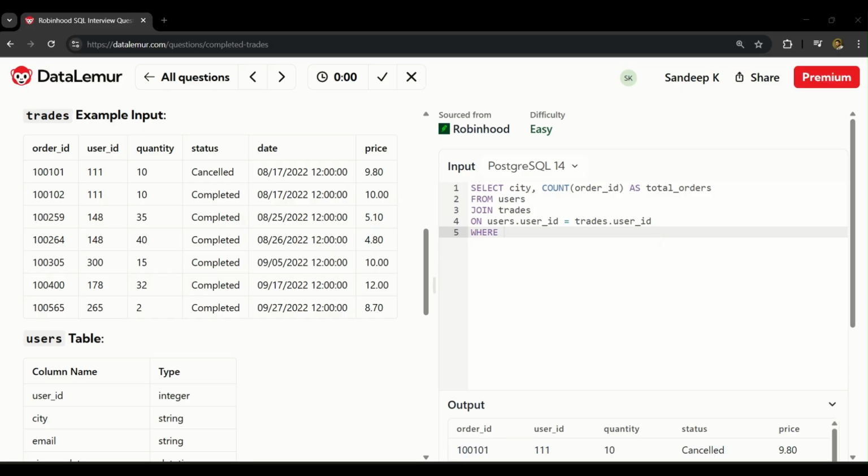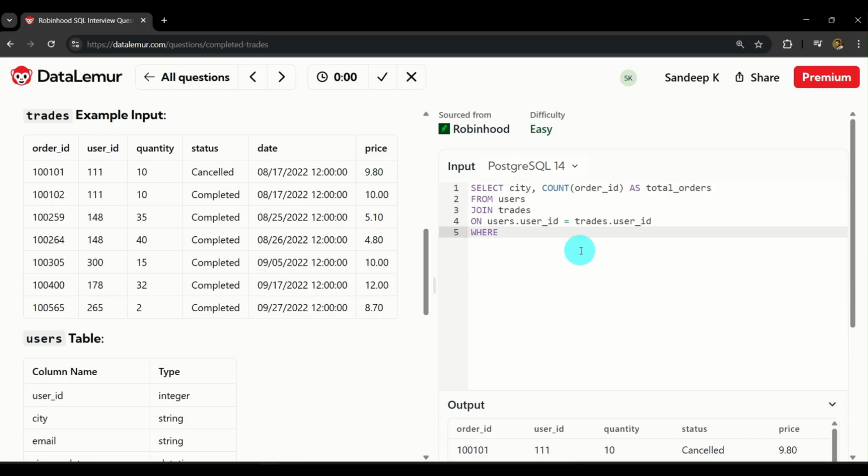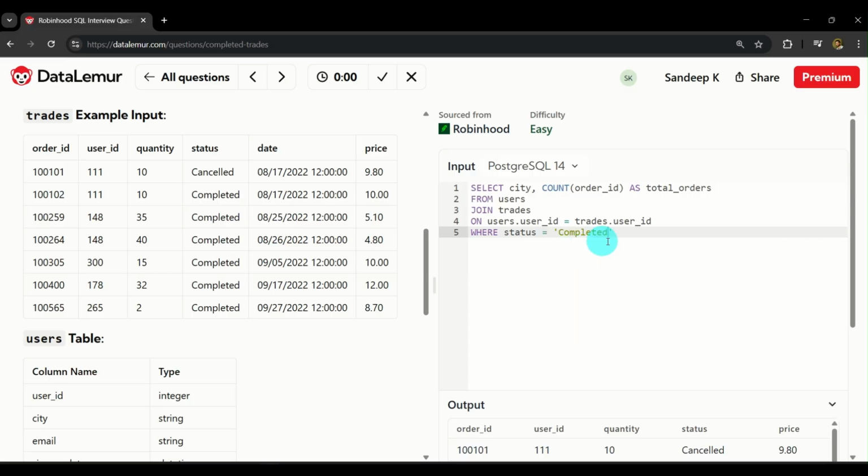Now if you go back to the question again, with the highest number of completed trade orders. So the condition here is status should equal completed. And if you remember, you have used an aggregate function in the select statement. So you'll have to use a group by clause with whatever is not part of the aggregate function. City is not an aggregate function here, so I'm using city here.